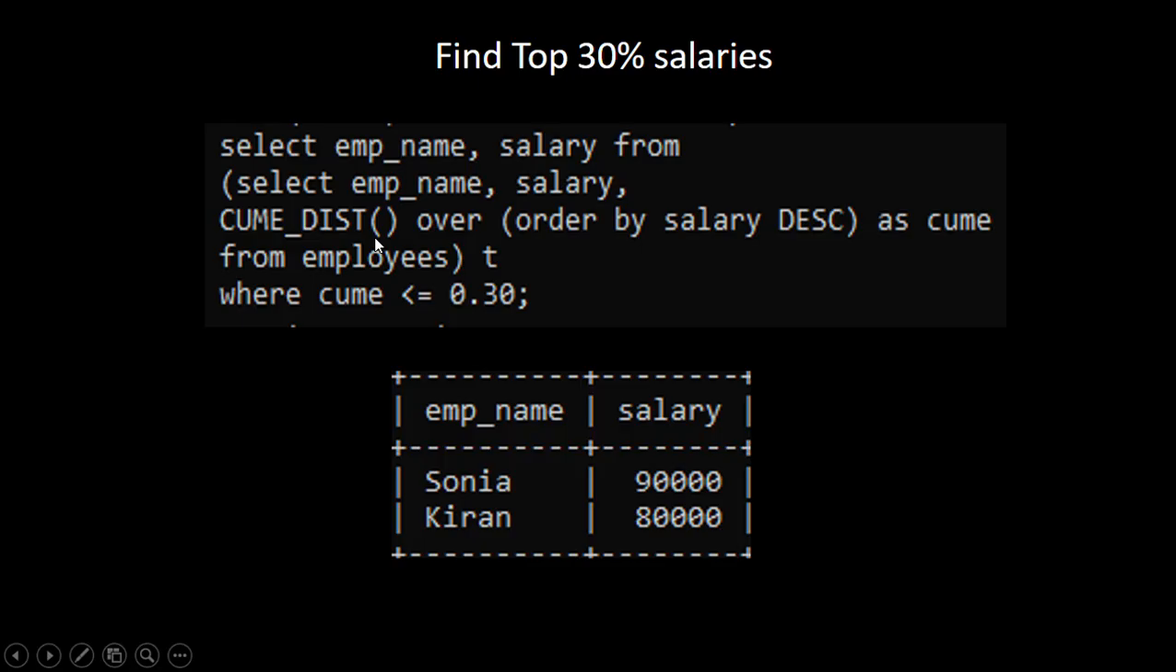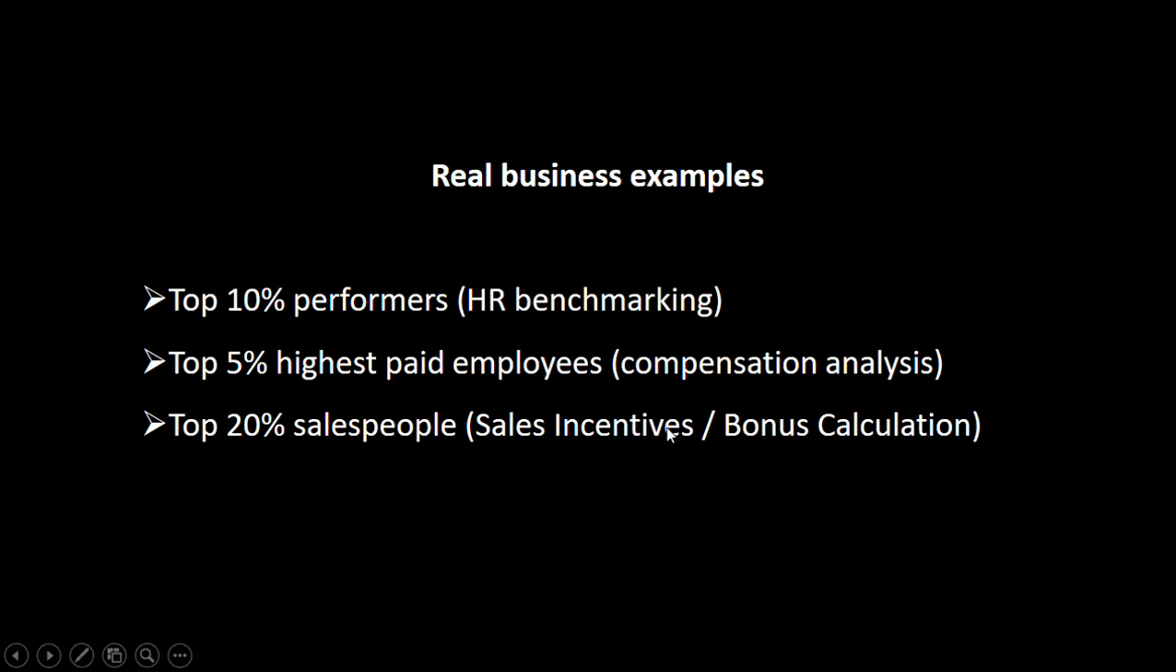cumulative distribution, and then we order by salary descending, and we give the percentile as 0.30. Here it won't divide the number of records, but it will divide as per the percentage, and the top 30% salaries are like this. Real-life examples are the top 10% performers, which we need for HR benchmarking, the top 5% highest paid employees for compensation analysis, and the top 20% salespeople for sales incentive or bonus calculation.